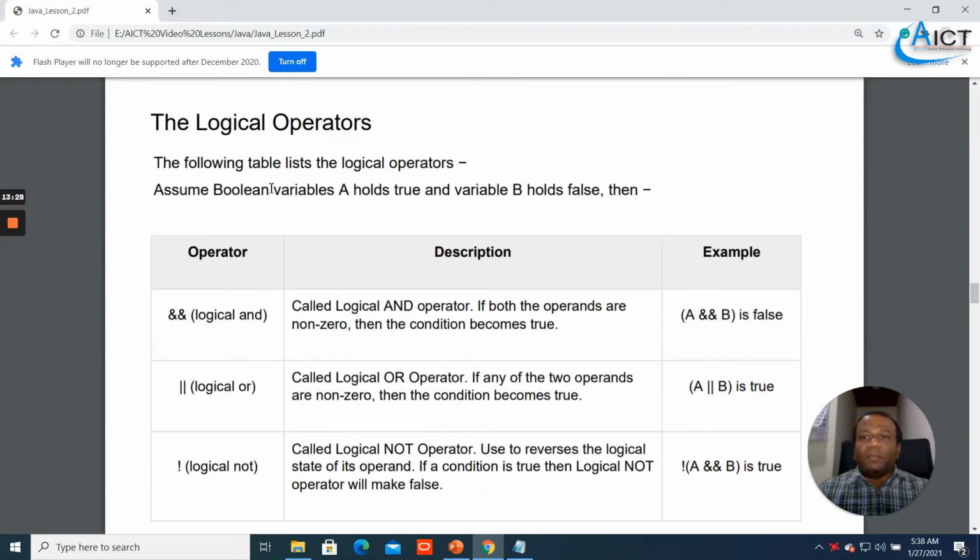Now we see the logical operators. The logical operators also check the condition and return true or false. So here we say A holds true, and the B variable here holds false. And you have to put two ampersand signs. When you put two ampersand signs, it is called the logical and operator. If both operands are non-zero or true, the condition becomes true.